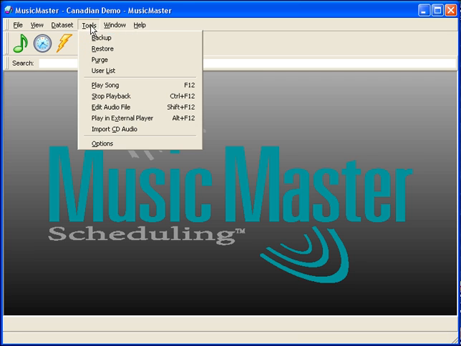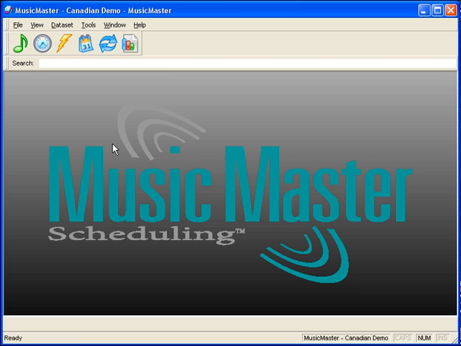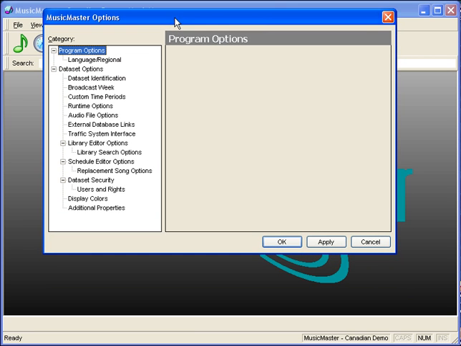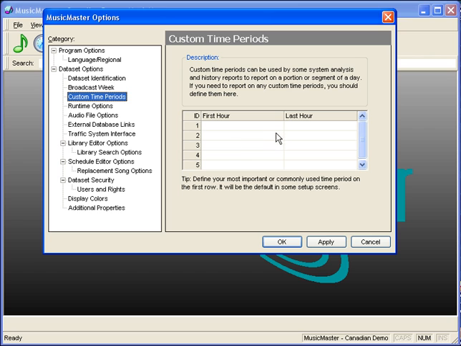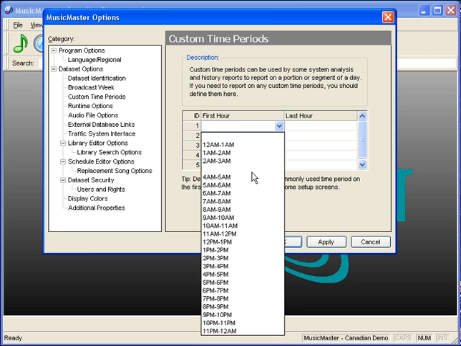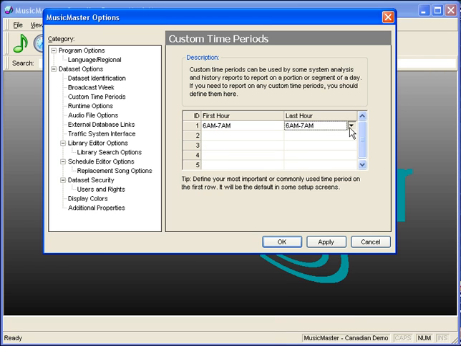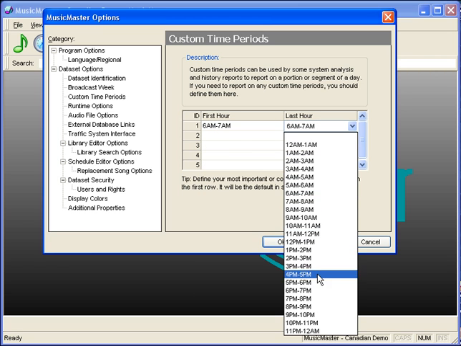For the various reports, there are some specific custom time periods that are used to make the calculations. You can set these up under Tools, Options, Custom Time Periods. The first time period to set is 6 a.m. to 6 p.m. This is done by using the drop-down boxes. The second time period should be 6 a.m.